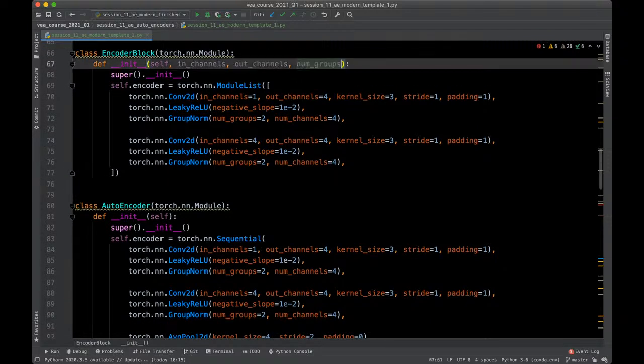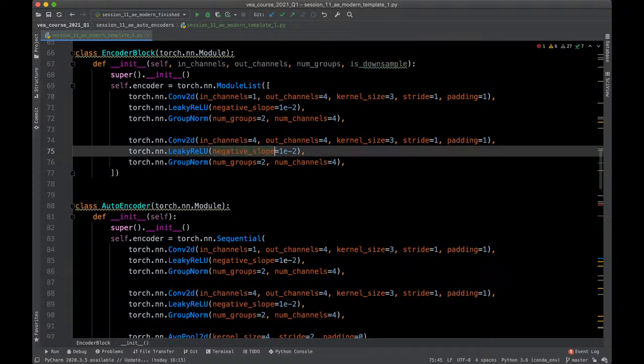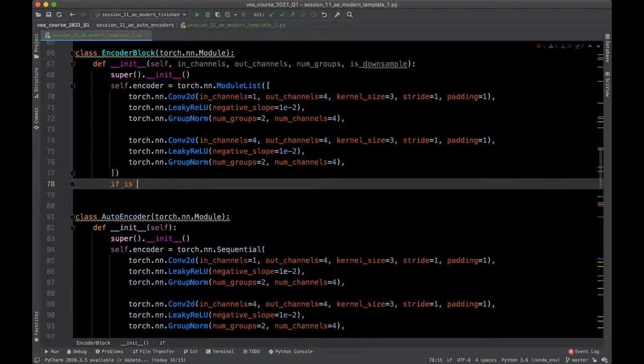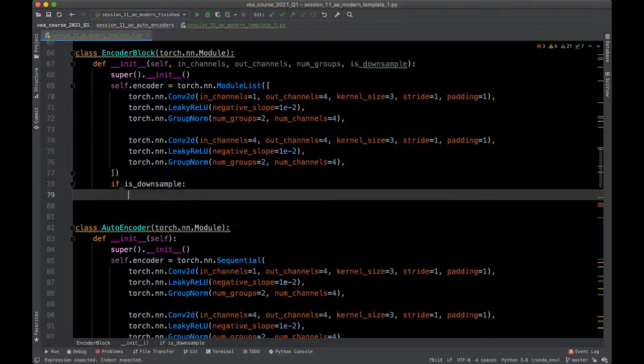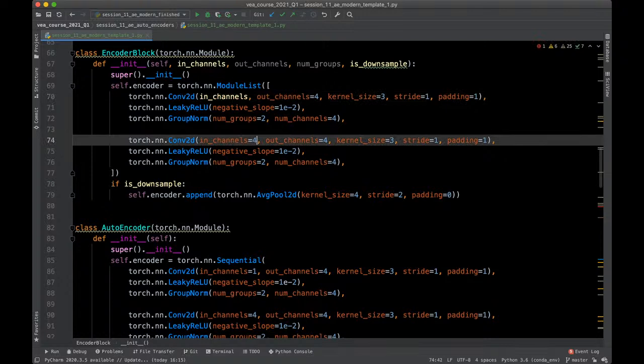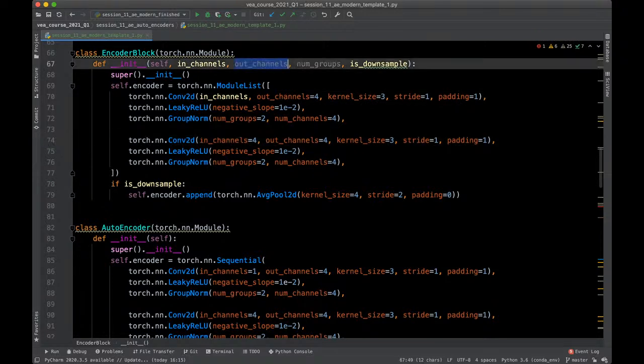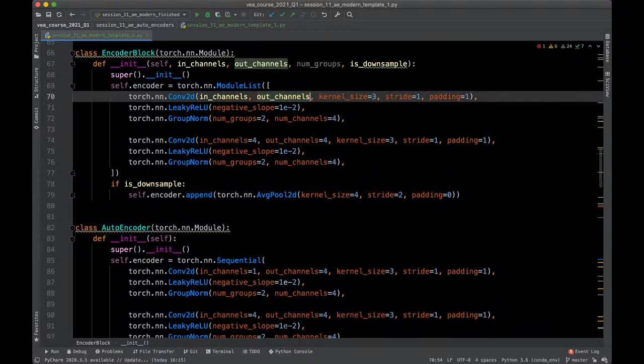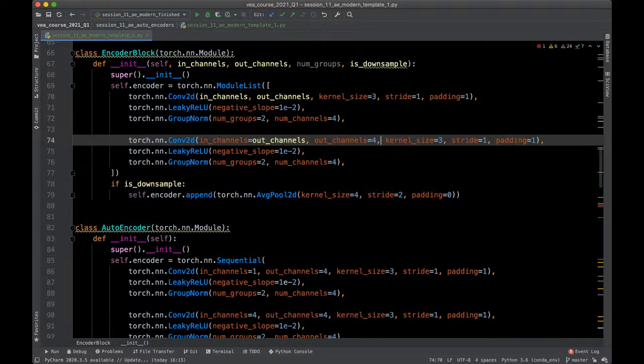So here we can add also is downsample. And then if is downsample, then we add to the encoder this one. Otherwise not. So here the in channels are going here, so we actually can just delete that part. And the out channels go here, then the out channels go here and here. Okay, I need to set it like that.